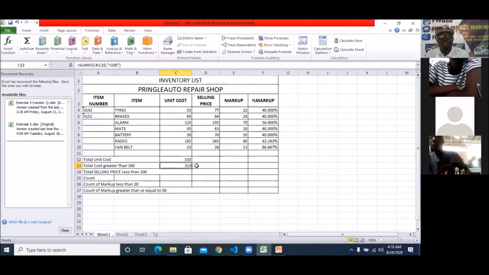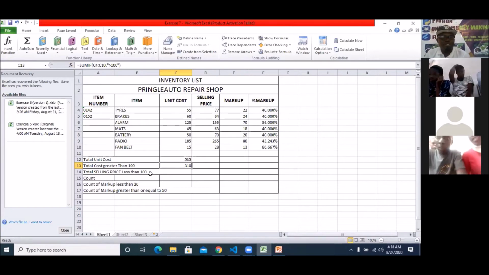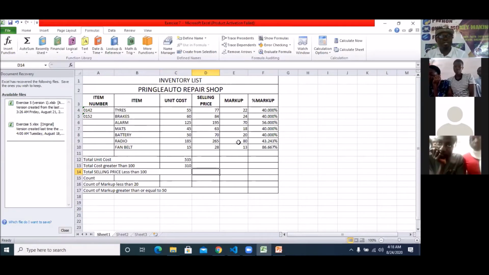So that is that for that. The next thing will be total selling price less than 100. So you come under selling price. This is selling price. I come here and click. So what is the total of all of them that are less than 100? Which ones are less than 100? 22, 24, 70, 18. So all of them are less than 100, apart from this radio that is 264. So what am I going to do also? SUMIF less than 100.